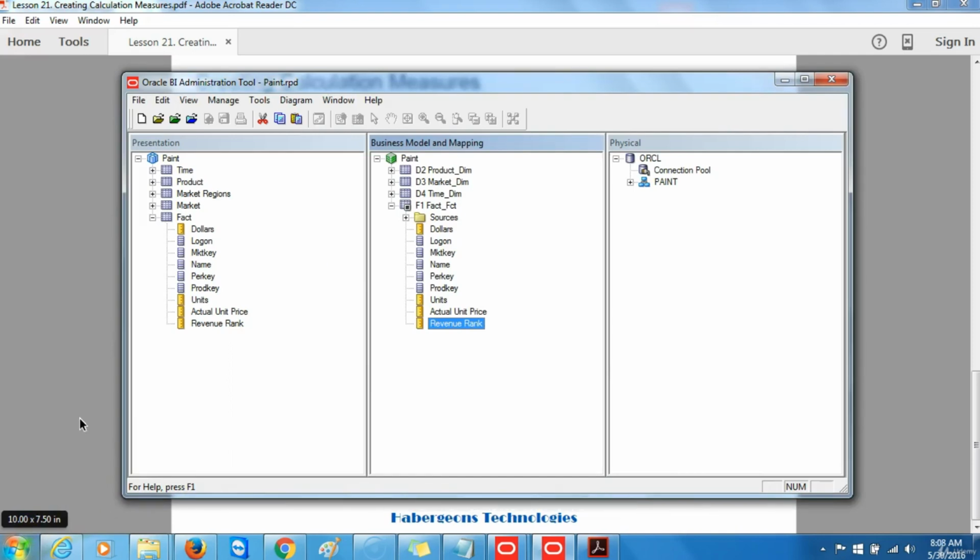Next, we'll have to load the repository into the Oracle BI server. Return to the Fusion Middleware Control, which should still be open. If not, open a browser and either type in the URL to navigate to the Fusion Middleware Control Enterprise Manager.